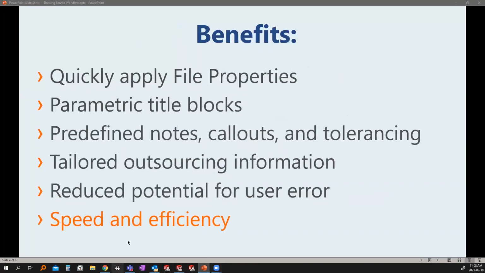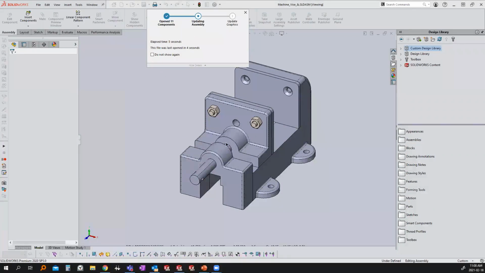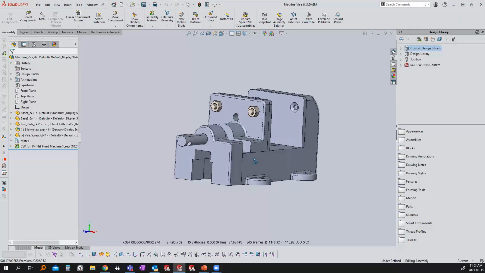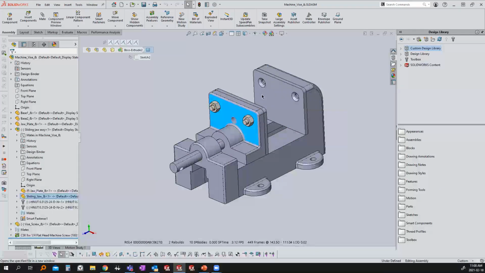So let me pull up SOLIDWORKS here, and I'll just open up a model. So this is maybe a small assembly that I have, and I went and modeled it to completion. Now I need to bring in all that metadata. So a lot of people, hopefully, go part by part.